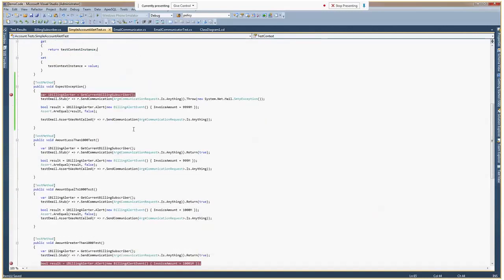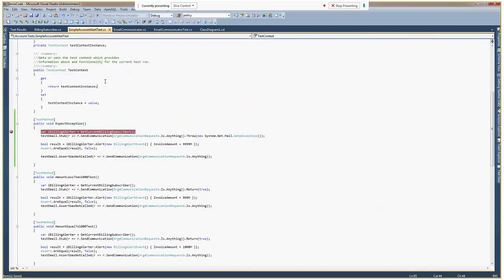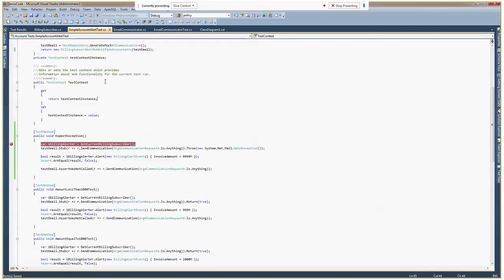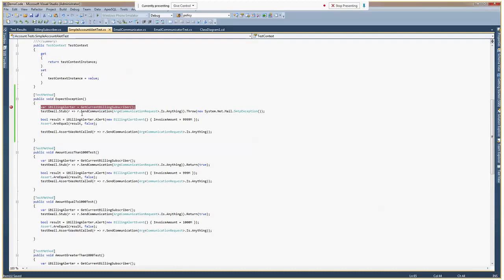So I write these test cases, right, where I expect an expectation. So let's talk about where RhinoMocks comes into place.